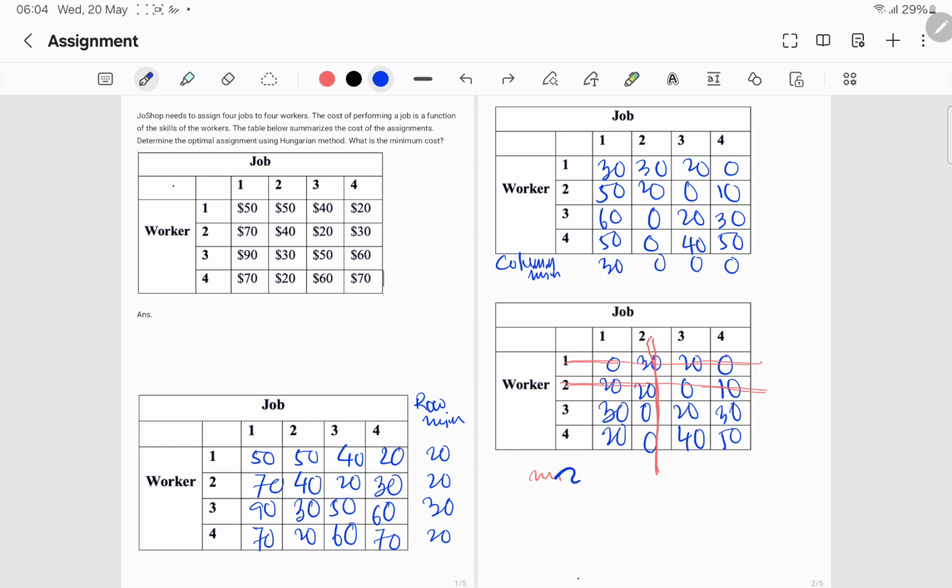So, writing it here, minimum uncut value is... you don't have to write it, but I'm writing it so that we see here what we're doing. Minimum uncut value in here is 20.